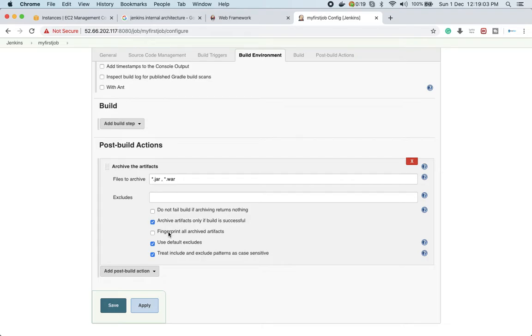Okay, then fingerprint all archived artifacts. Fingerprint means whenever there is a new jar file or new tar file, it will be copied with a timestamp, and every time the Jenkins server will ensure that all the artifacts are different, or if these are the same, it will print a message that these are not different.